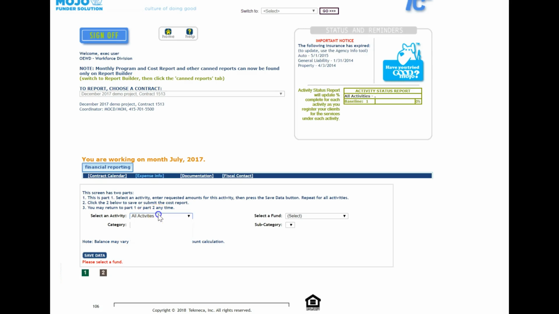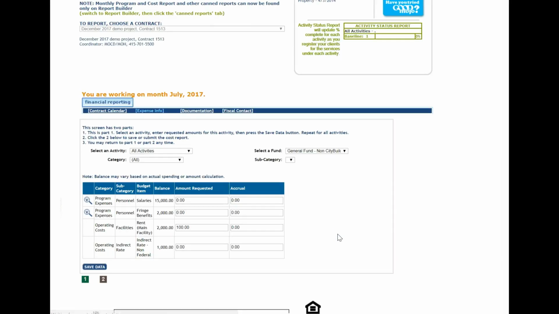So I'm going to select all activities. I'm going to select general fund, which will then load my budget. This is a different project than the one that we were working on earlier, so the budget's a little bit different. If I need to adjust anything here in these two lines, I would click on the magnifying glass first, adjust in the subscreen, and then save. If I need to adjust any of the ones without magnifying glasses, then I can just type straight in.